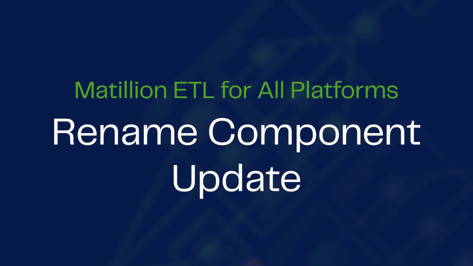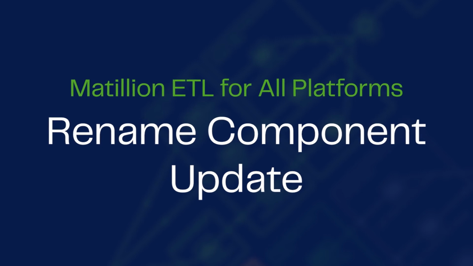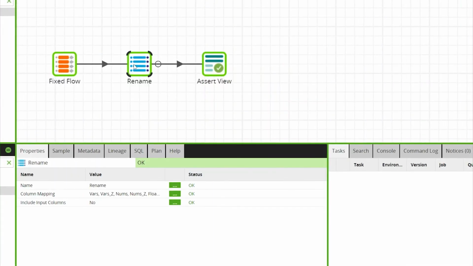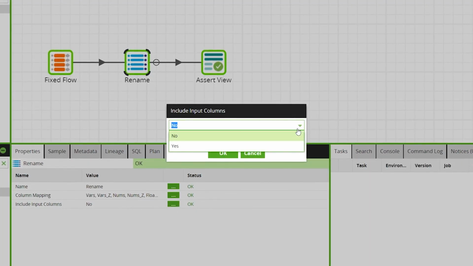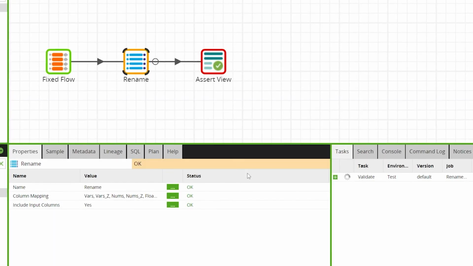Another new feature on all platforms is the Rename component has been updated to now include an Input Columns property. This feature is another implemented idea from the Matillion community.